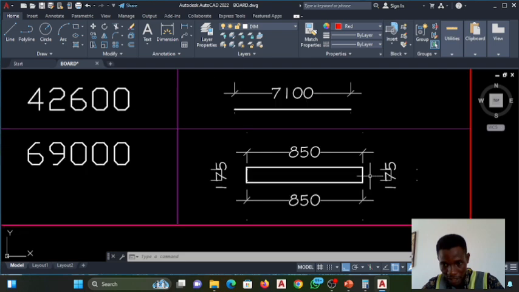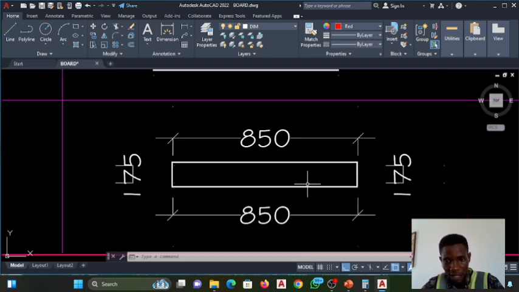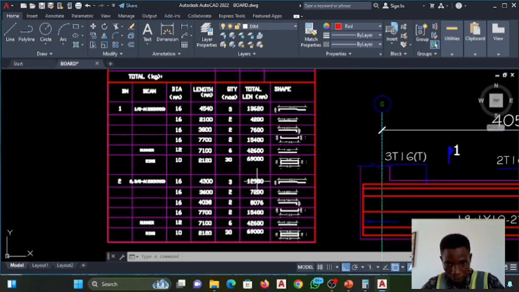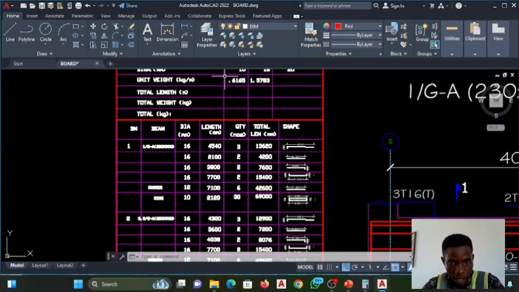And multiply by 30, I'm going to have this. Then I draw the section out for it to be easy for anybody that is going to be using the drawing.